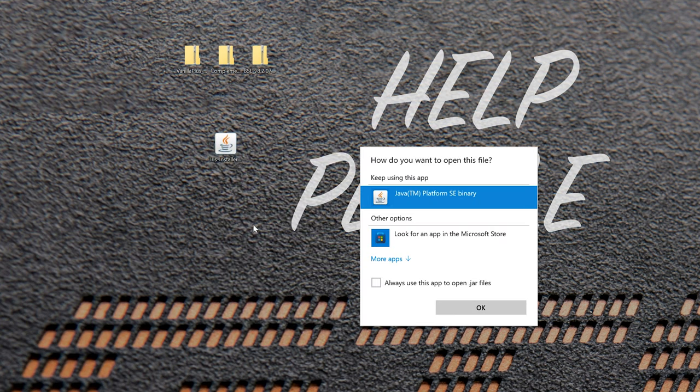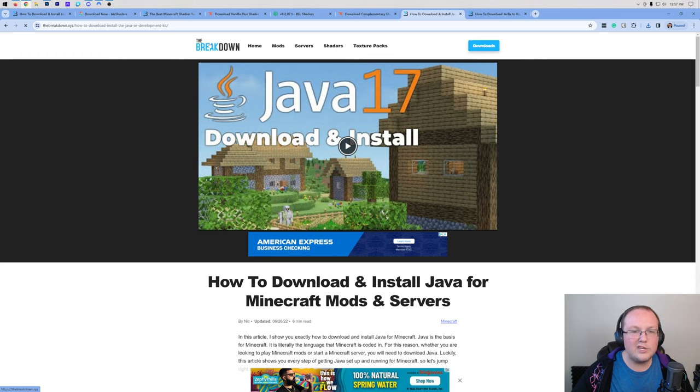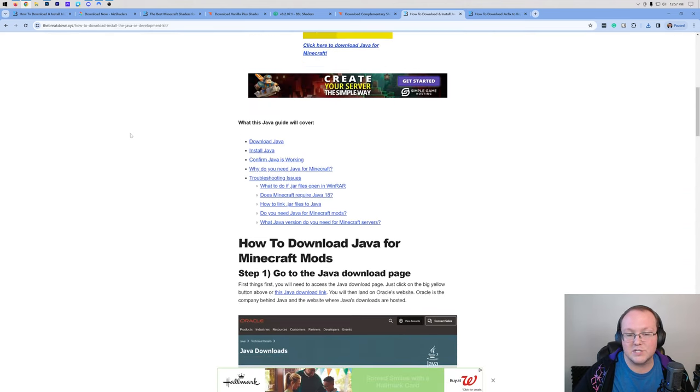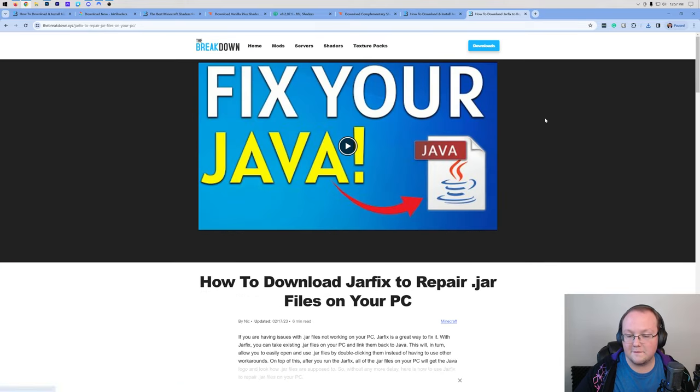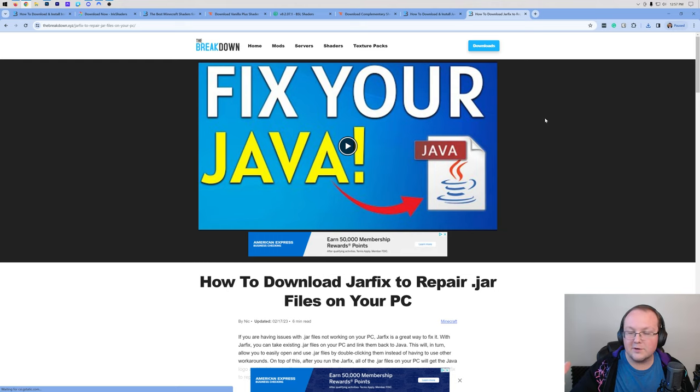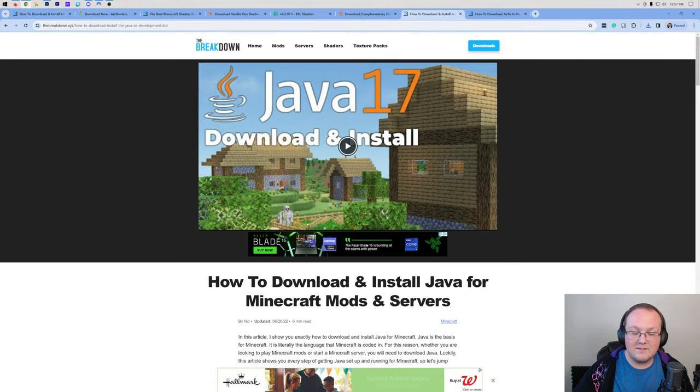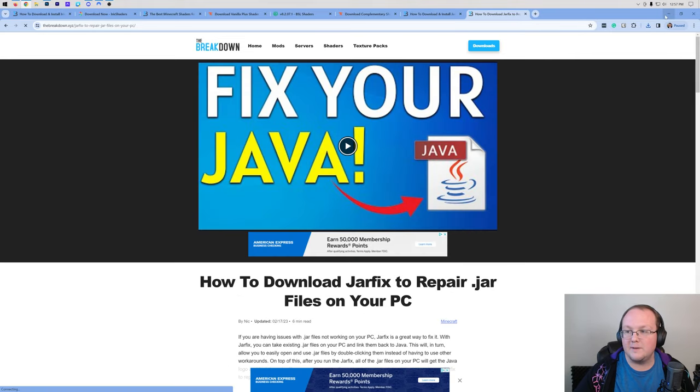But Nick, I don't have Java. Well, if you don't have Java, no worries. Just get Java 17 from the description down below. This is an in-depth guide that covers everything. In some cases, after you get Java 17, you may need to run the jar fix. What this is going to do is take all the jar files on your computer and link them back to Java, making them work happily together. But first, get Java 17, then run the jar fix, and you'll be good to go.